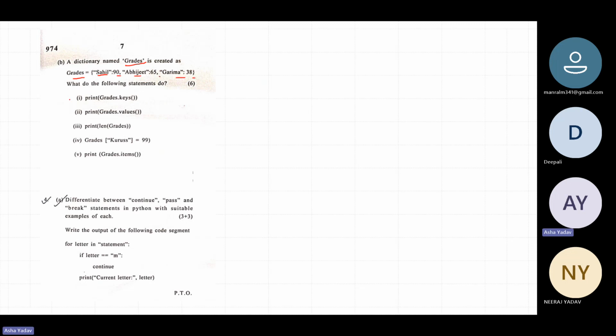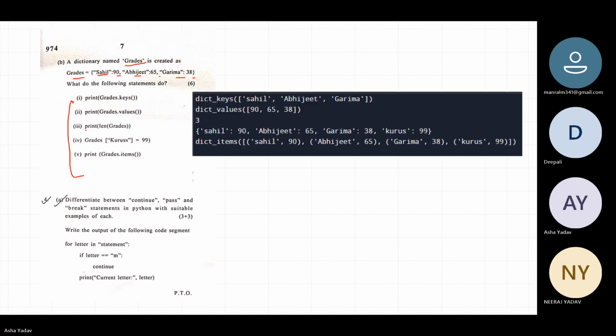Now further, we have certain statements to execute. Now let's find out. As you can see, first of all I had asked the system to print the keys of the grades. What are the various keys present in the grade? So the very first value that you give is called key, and the second value is called value. So this is key and this is the value of the key.